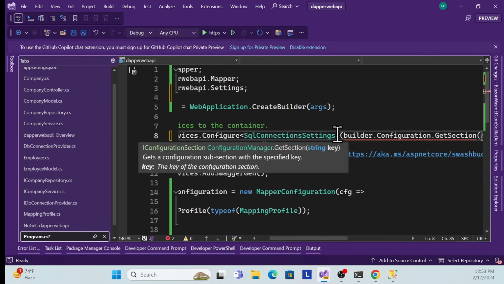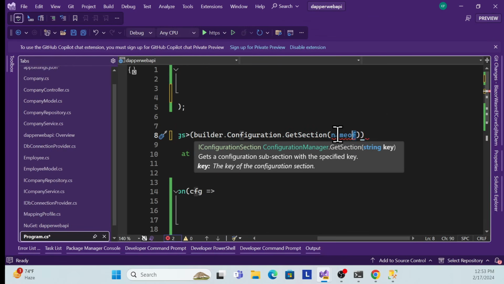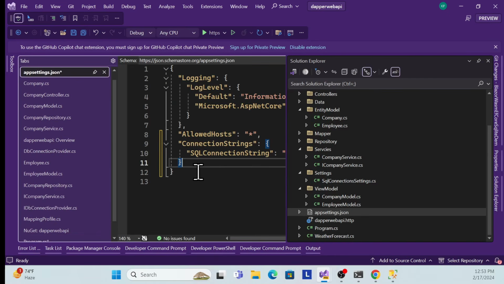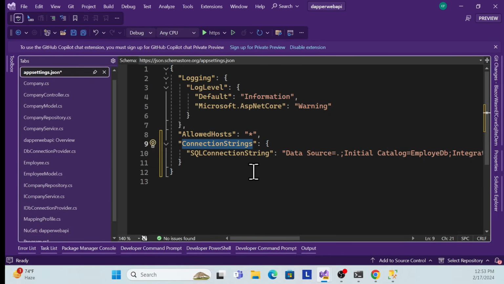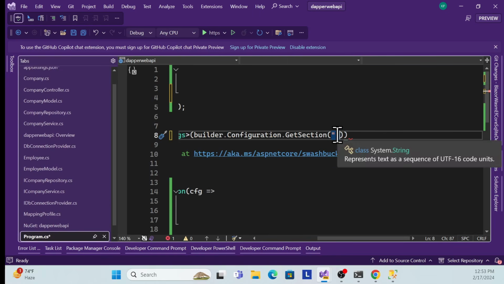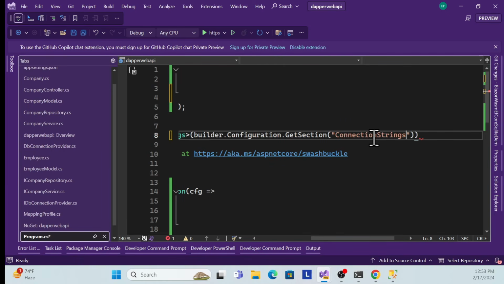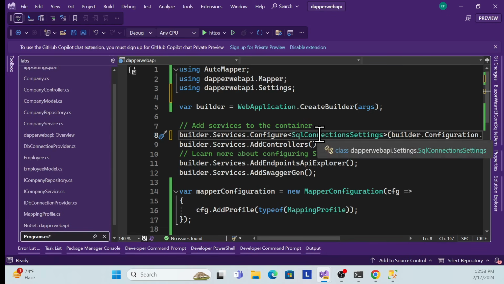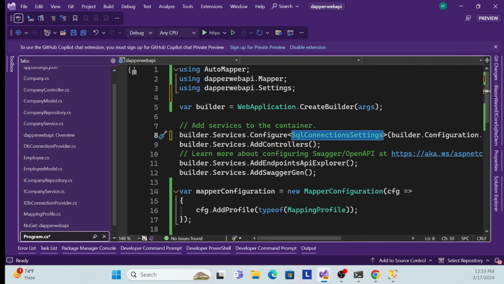Here I have to pass the name of the key. See, it is expecting the key. So what is my key name? My key name is the connection string. So copy this one and pass it over here, and that's it. So this is how we bind that SQL connection string. Now we can easily use it wherever we want, right? So this is done for the SQL connection string.